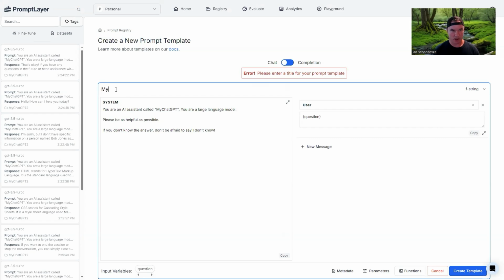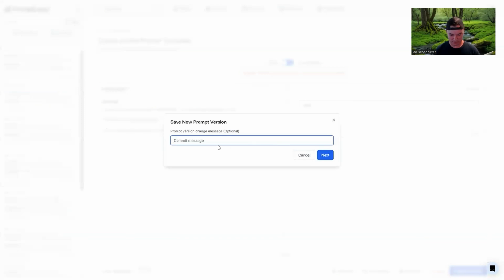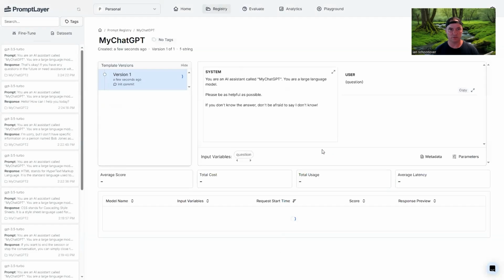So we're going to call it My with a capital M, Chat with a capital C, and then all caps GPT, My Chat GPT. All right, cool. So now if we try to create the template, it should go through. Commit message. Again, I'm just going to say init commit and click on next and then click on confirm. And here we go. I've got my template. So we're going to return to this in a bit.